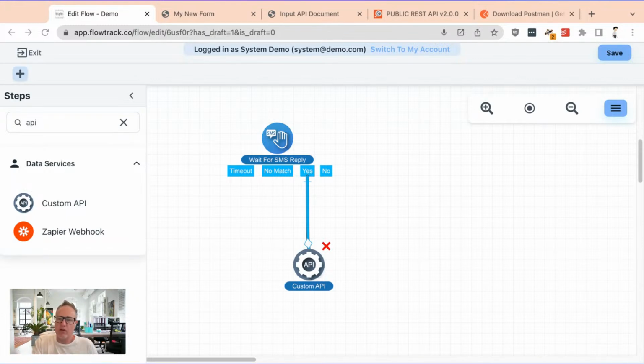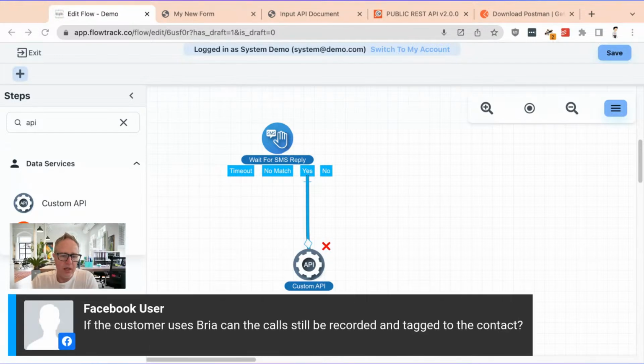Really good question. All right, perfect. So one person's asking if the customer uses Bria, can the calls still be recorded and tagged to the contact? So absolutely yes. It doesn't matter what soft phone or even hard phone that you're using. Everything's based on that caller ID. So as long as there's a caller ID with the phone, then we have a phone number to match that call to a contact. So great question.